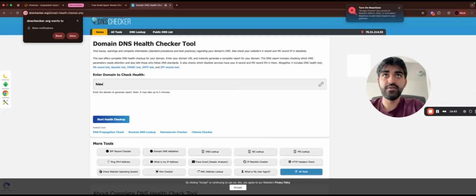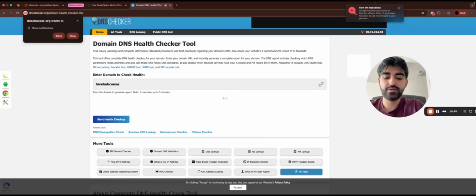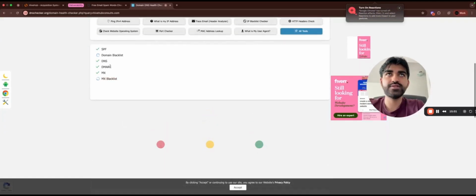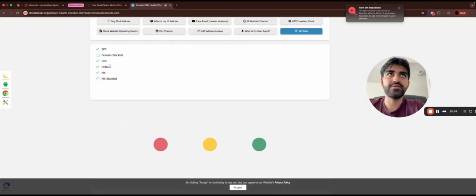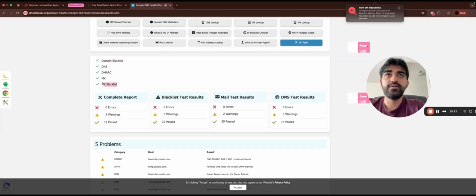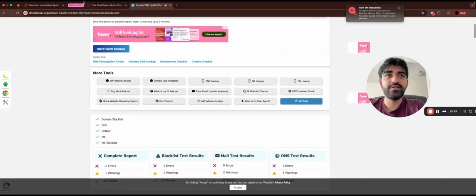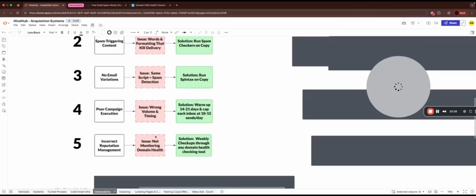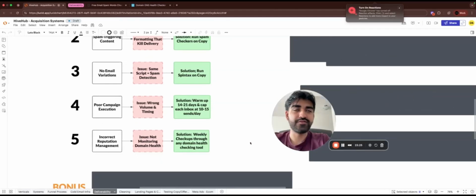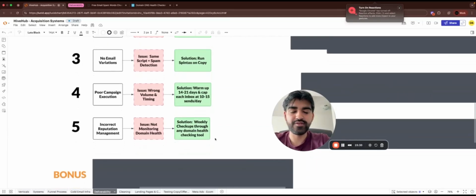So we have here HiveHub. Let's just check one of our domains, start the health check, and see if this domain is blacklisted or not. So it's not on the domain blacklist and it's not on the MX blacklist. So I would just make sure that in your agency, every week you're making sure that the domain health is good. Because if you're not doing so, you risk that for the whole week your emails can be sending out from burnt out inboxes.